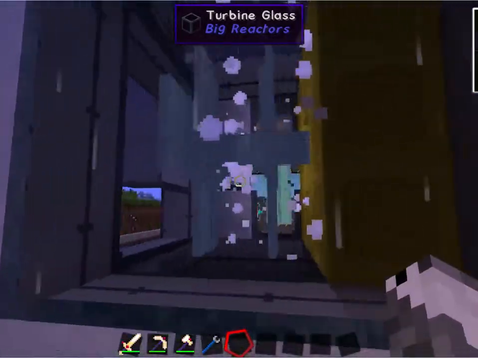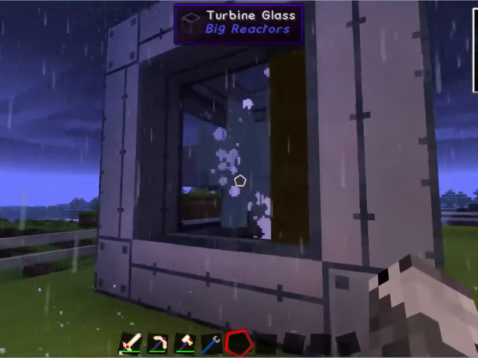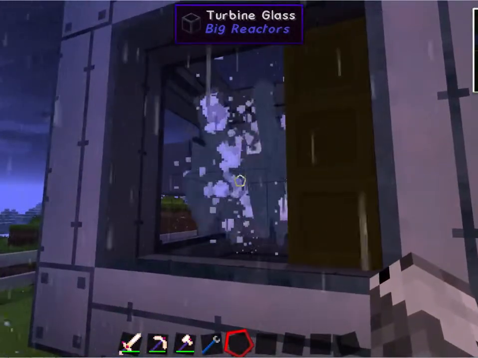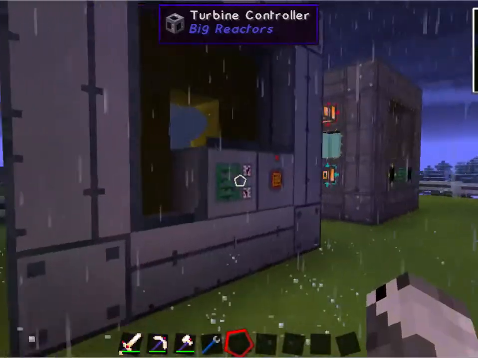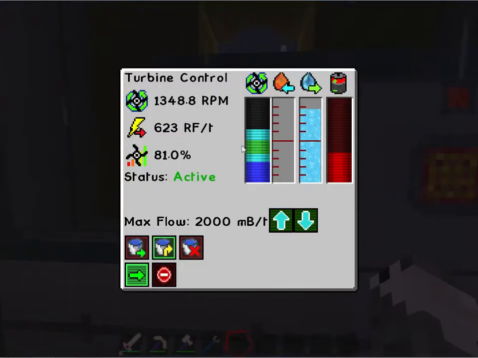Now this is a very, very small turbine. There are a few larger ones that have been built on the server, and I'd be more than happy to pop around after I'm done explaining this.